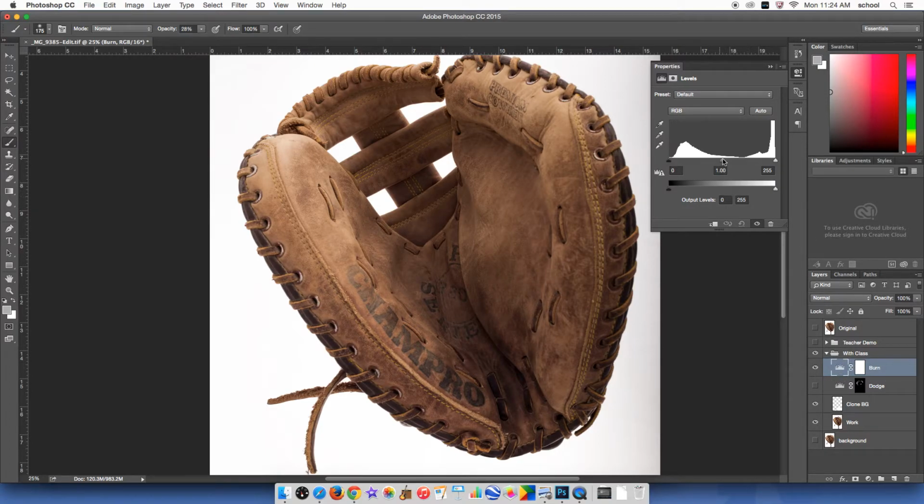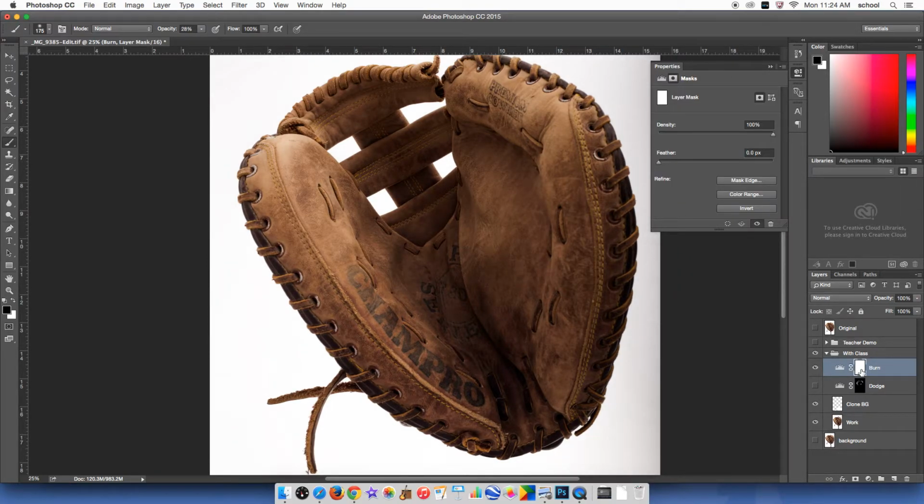And then I want to take my middles, my grays, and bring these down until some shadows get kind of dark and fun. And then again, invert my layer mask, so that way I get to paint using white what comes back.